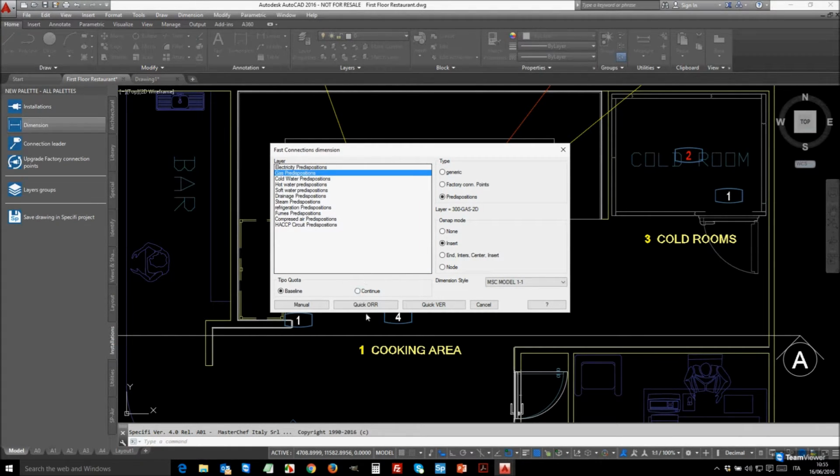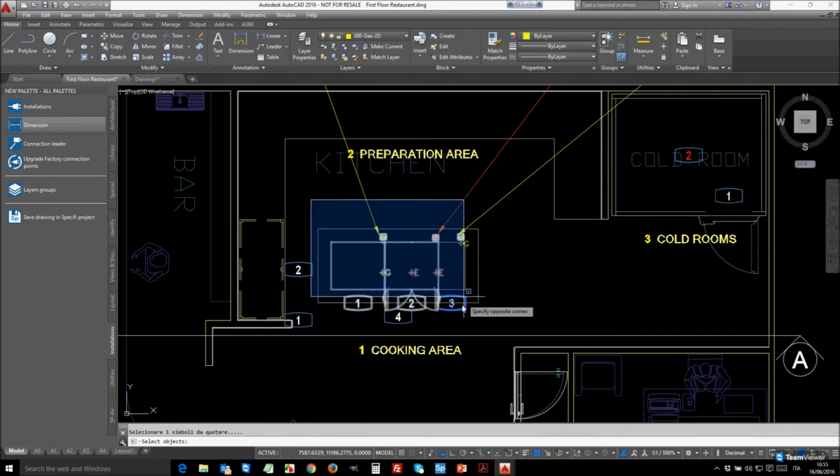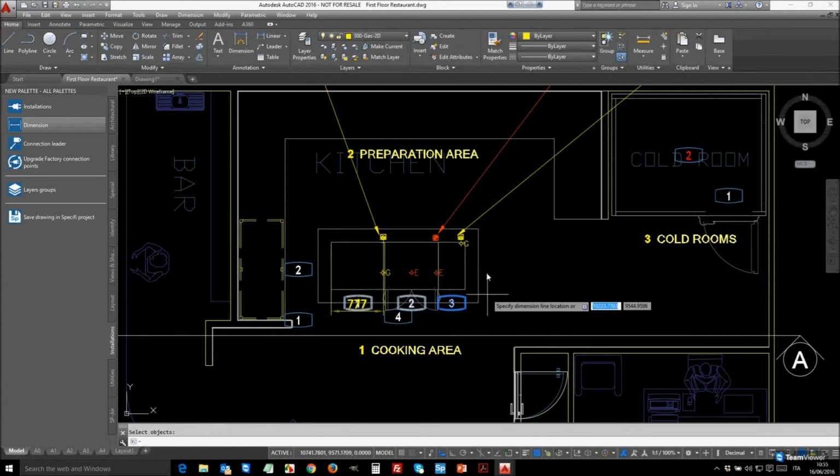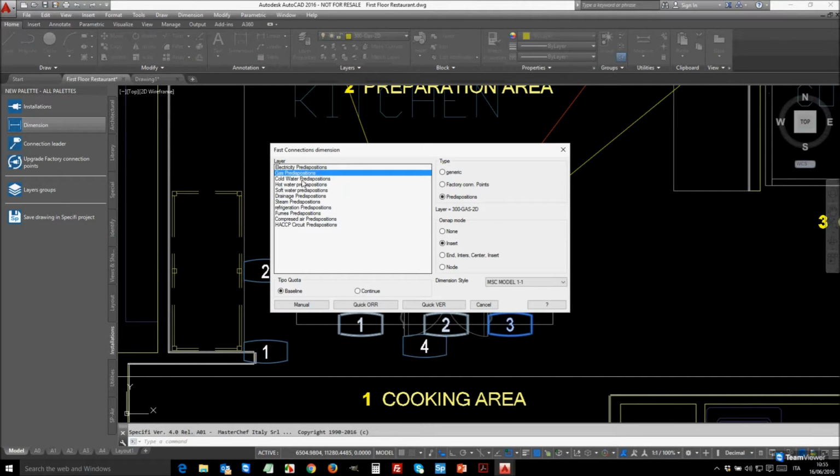And then you can also retrieve the dimension regarding the generic walls or equipment factory connection point, equipment connection point, or predisposition. It means installation points. For example, I can choose gas, and I can work with a baseline or continue in order to identify quick horizontal. I can select from this point, supposing I can select all my equipment. I can press enter, and the software gives me from the starting point all the distance. It retrieves all the distance for installation.